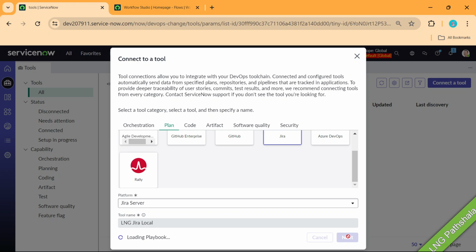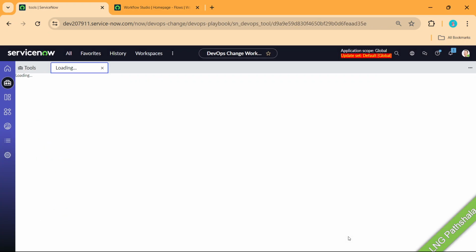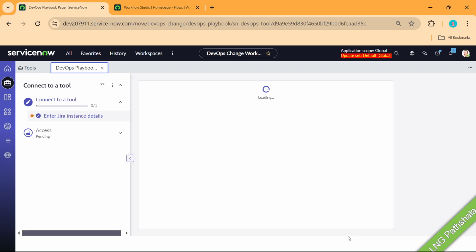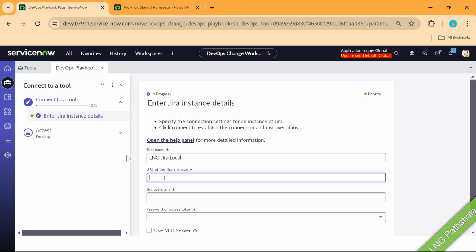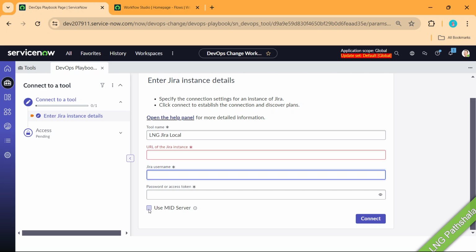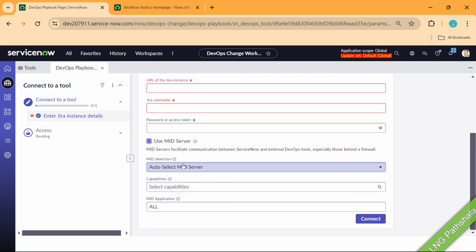When I click next, it will start asking for updates: what the server name is, what the instance is, what the host name is, what the username and password are. It is asking for the URL of the Jira instance. Since it is an instance name, it would be Jira dot your project name or product name. Then the username and the access token. If you want to use the MID server, you have to put the MID server as well.